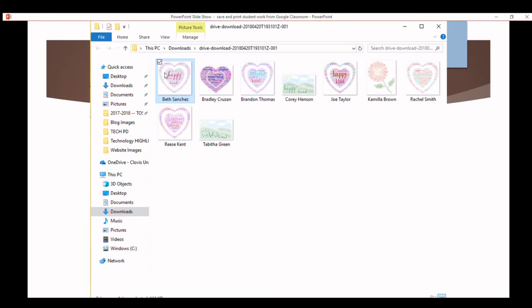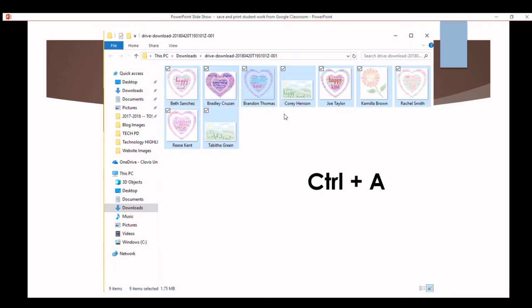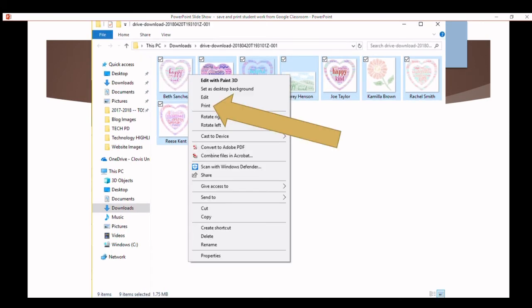Click on one item and then choose Control A in order to select all of these items. This is what it looks like when all of those items have been selected. Just a reminder, Control A. When all of these items have been selected, you can do a right click on any one of these items for this menu to appear. And then you've got the print option right here.